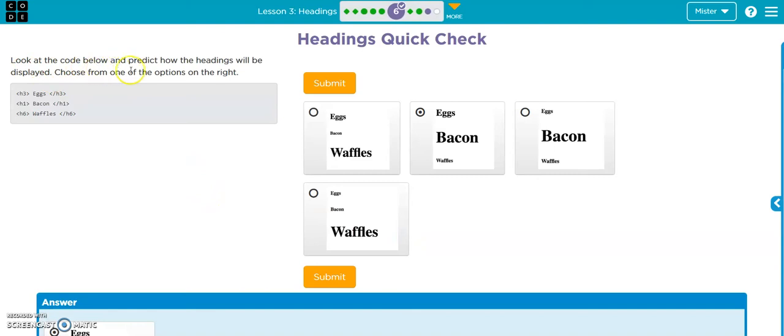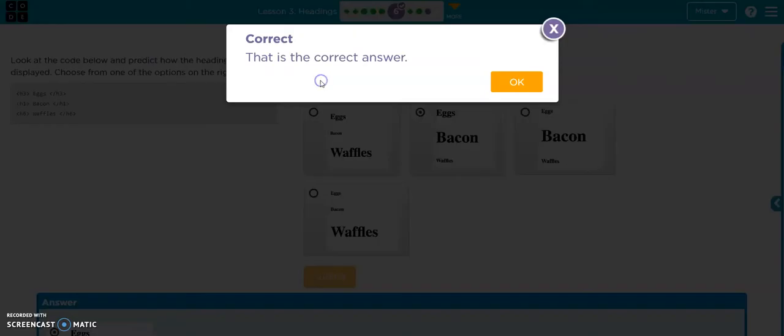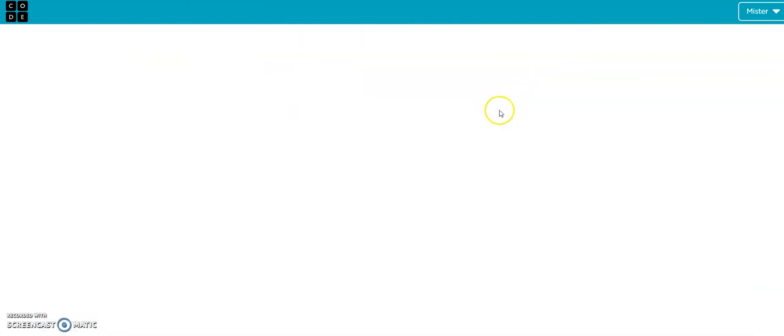All right, let's look at the code and predict how the headings will be displayed. Choose from one of the options on the right. Okay, we know the H1 is the biggest, right? So it can't be this one and it can't be this one, so it's got to be either this one or this one. And then we know it goes biggest to smallest, so the next one would be H3, and then the H6 is the smallest, so it's got to be this one. Hooray!